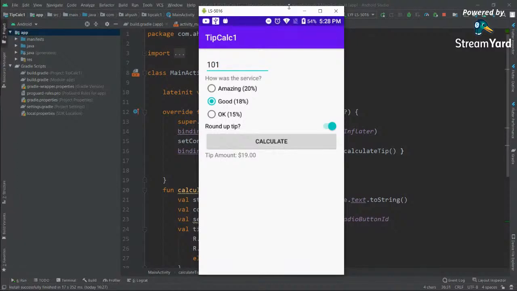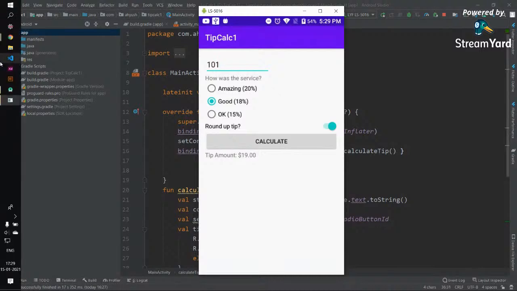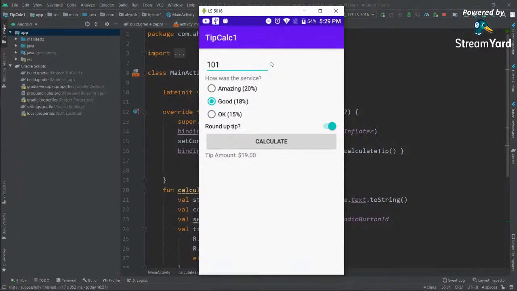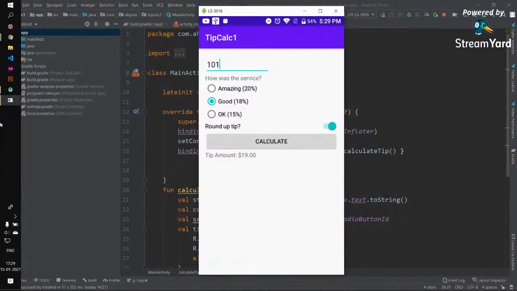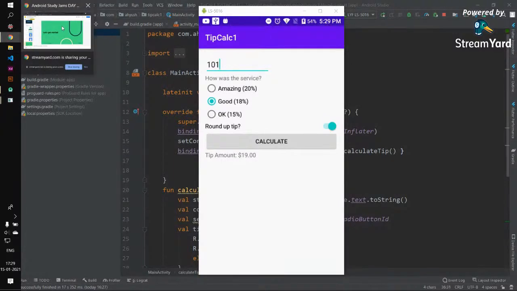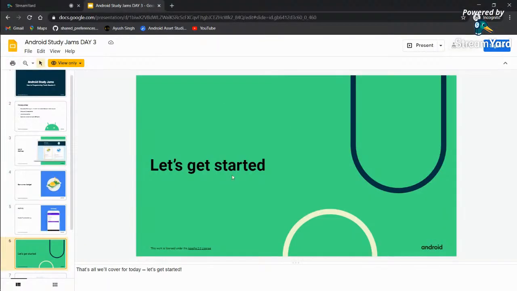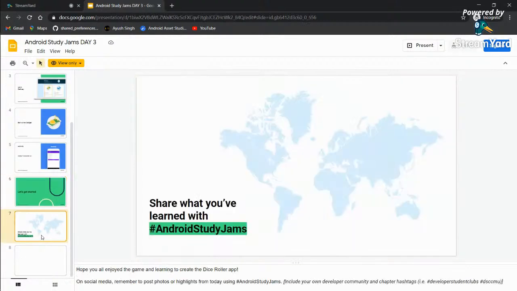It was a basic app, but I think it might have helped you a lot to get your facts clear about how you can get or how you can access value which has been inputted by a user. So that was the end of today's session. Let me just know if you have any questions as of now.